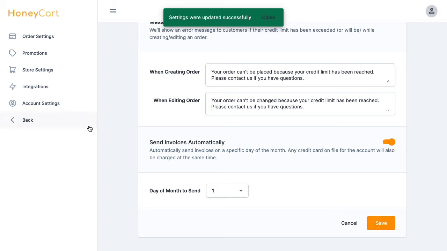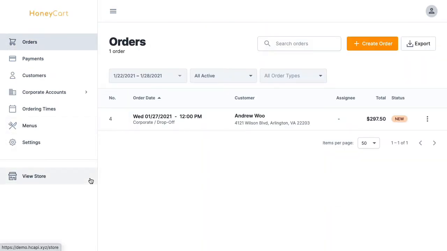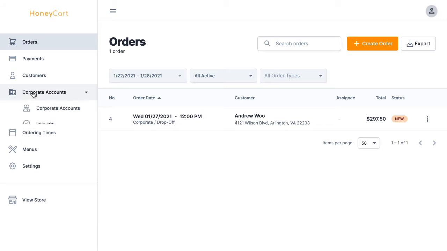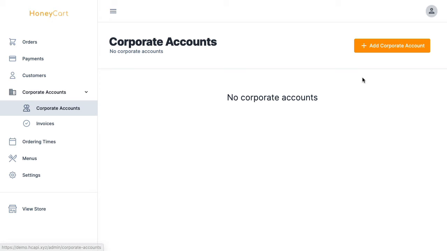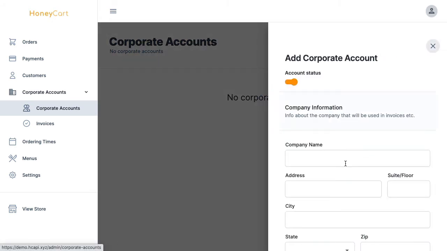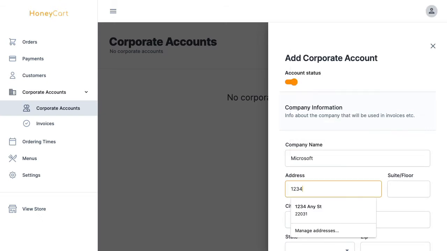Now I'm going to show you how you can actually create a corporate account. If you go back to the main part of the system, there's a section here called corporate accounts. Click on corporate accounts right here and add corporate account. Let's say I want to add one for Microsoft, and the address, I'm just going to make one up.